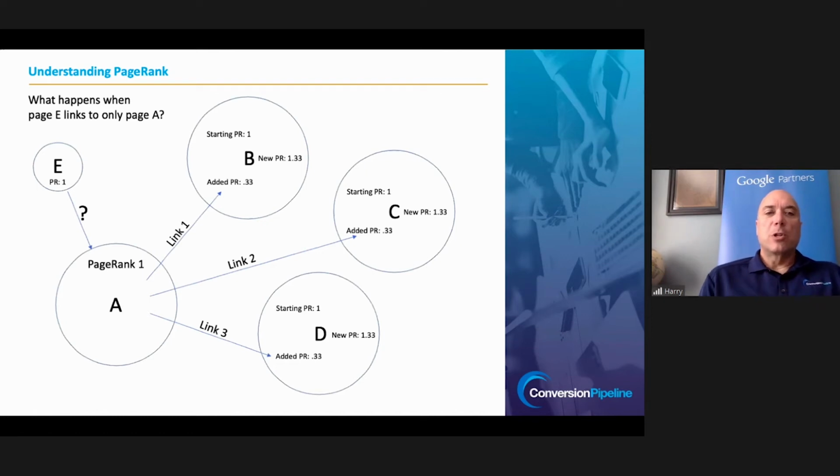So what we're looking at here is a universe of 5 individual web pages, not websites, but web pages: pages A, B, C, and D. And for our purposes here, it doesn't matter if they're on the same website or not. It's just to illustrate how PageRank is accumulated on a given site.